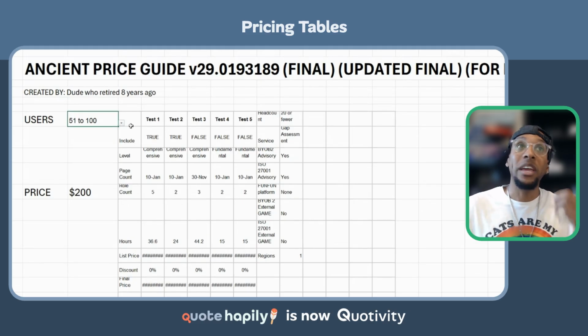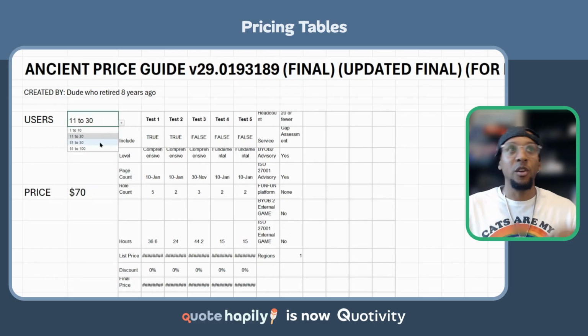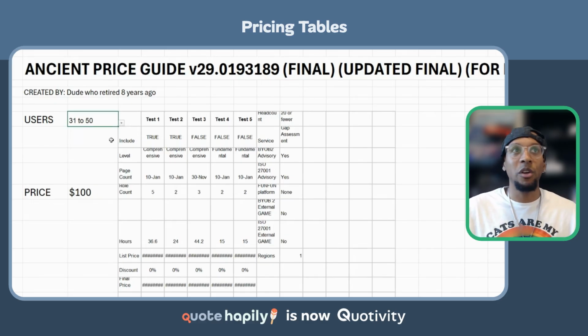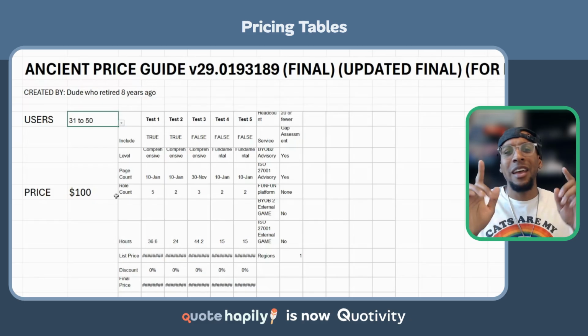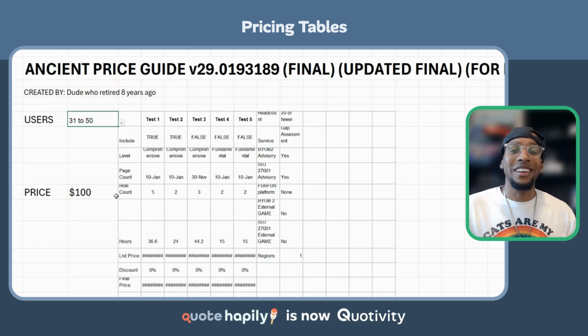In Quote Happily, we can replicate this functionality even better. Check this out. So you select your 1 to 10 users, you got $30. You got your 31 to 50, $100. It all boils down to a pricing table, no matter how crazy the Excel spreadsheet is. This is what we're doing to throw this Excel spreadsheet out of the game.